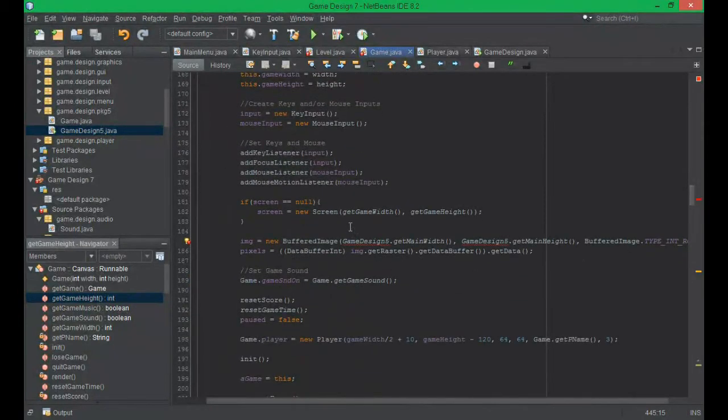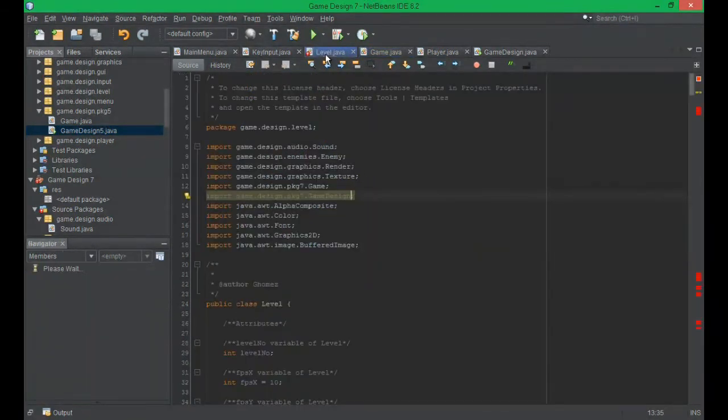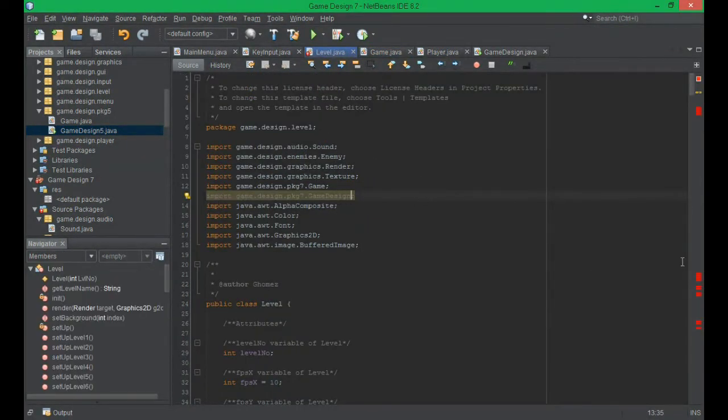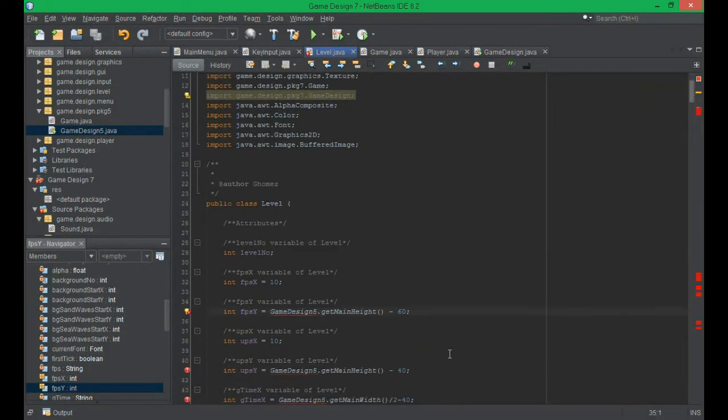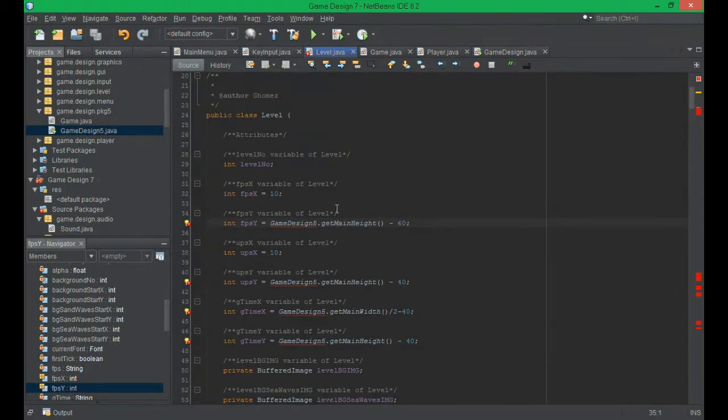So these are going to be changing to that in here, and that'll solve that problem in game. But then in level we've got the same issue. Quite a few of these issues over soon. So level is beneath game, so we can use game and get game height.